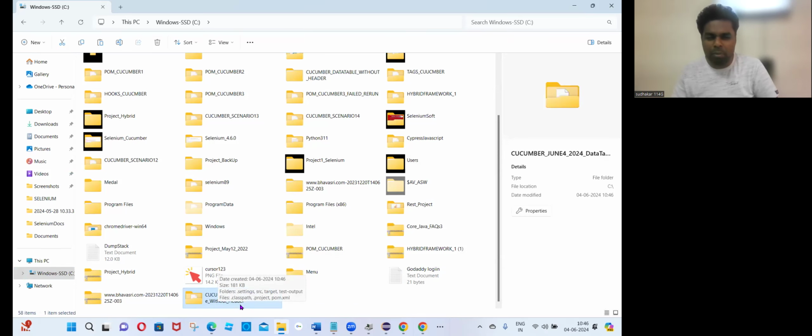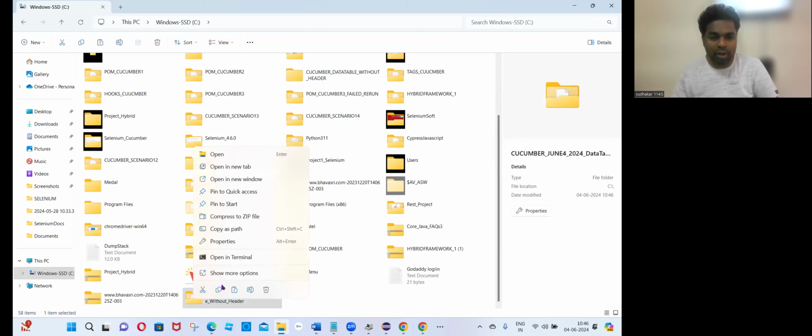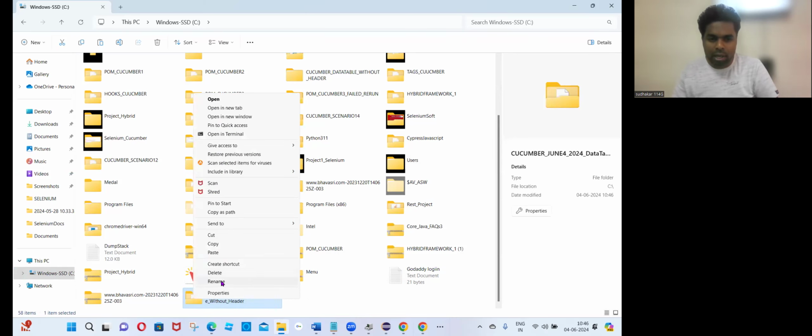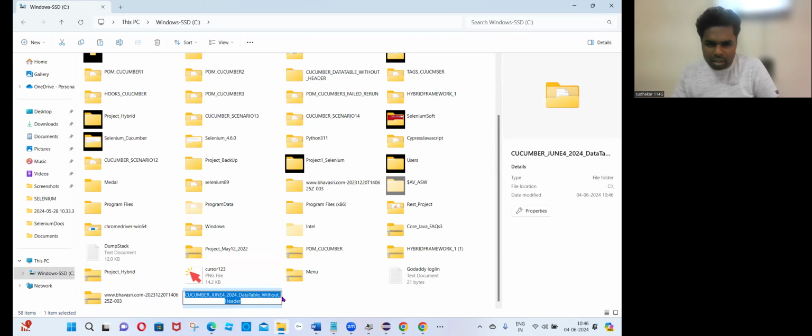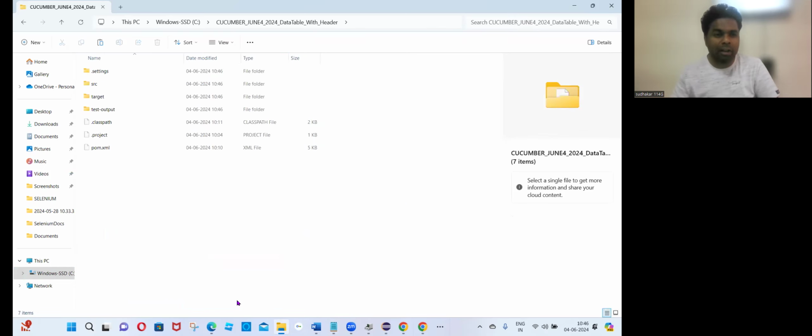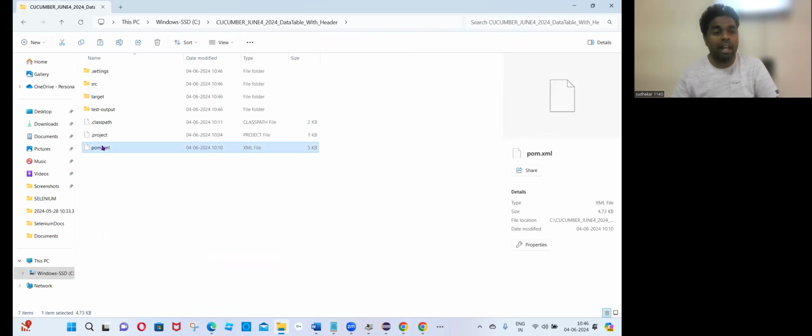Okay, this is the data table without headers, right? So what I'm doing is I'm renaming this folder. So more options, and I'm renaming it with headers, the concept I want to tell. Okay, so with headers. So the project folder I have renamed in my C drive. Okay, so I'm going back here and in the pom.xml, what change I am making, just observe that.